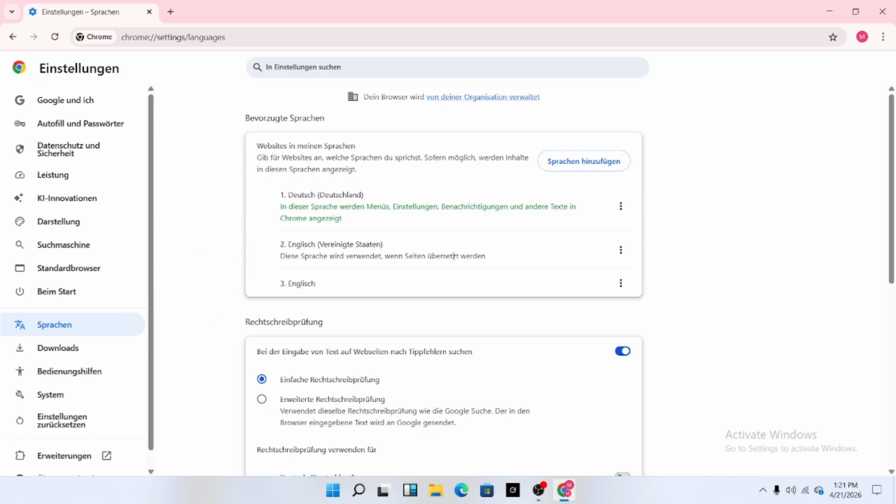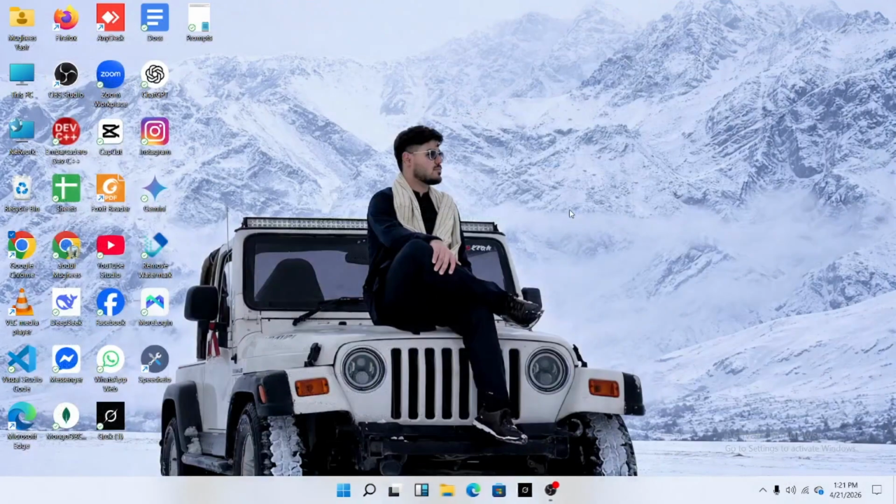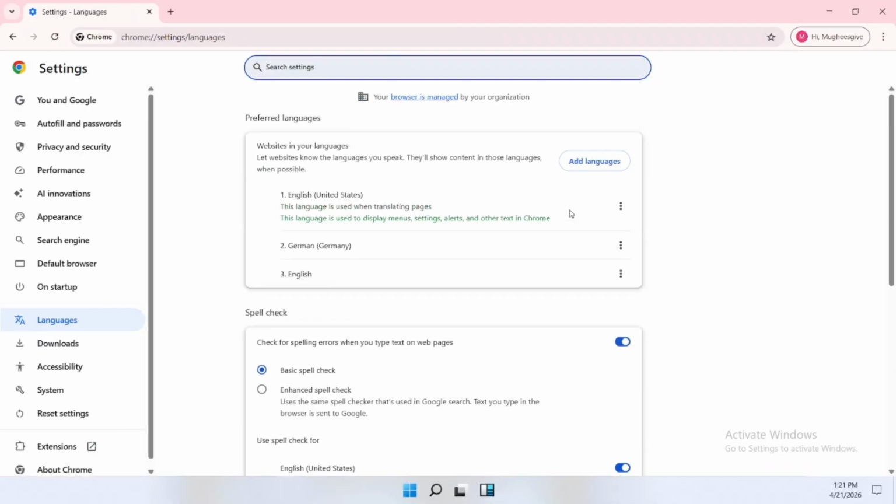Once you find it, click on the three dots in front of English. After clicking, you will see an option to set it as the default language. Check that option. Now a button will appear to relaunch Chrome. Click on that button. Chrome will close and restart automatically. Once it opens again, you will see that the language has been changed back to English.